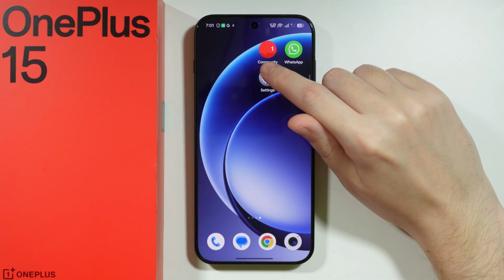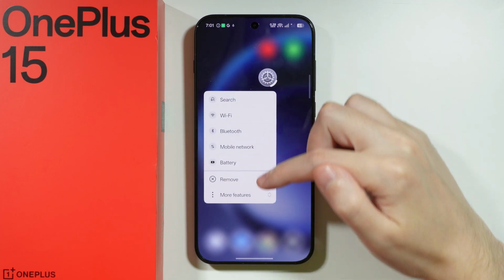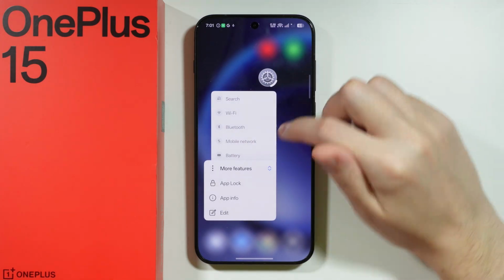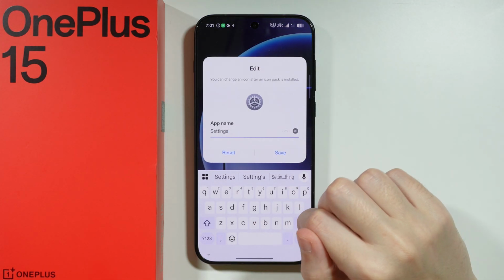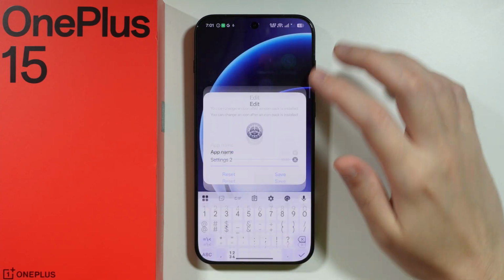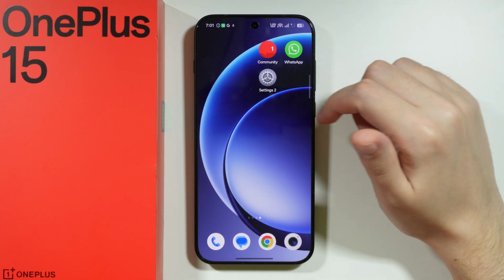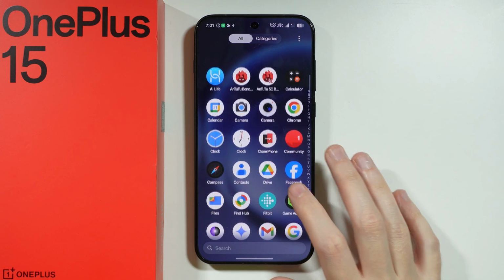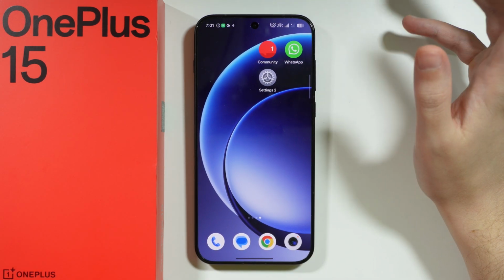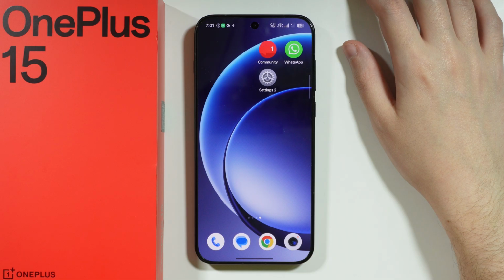What you can also do is change the name of the app. Sometimes you may need to go to more features in order to actually find more stuff. And over here we have edit. So we can just set the name of the app however we wish it to be named, and it also is applied in the app drawer too. Alright, so we have apps and customization and so on.